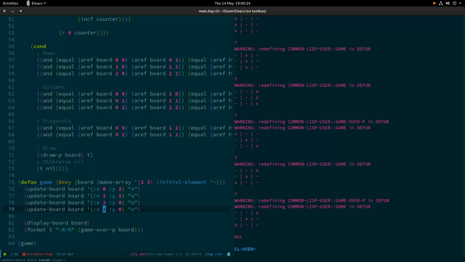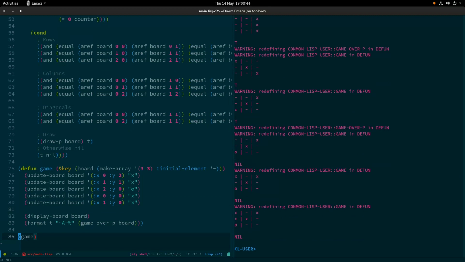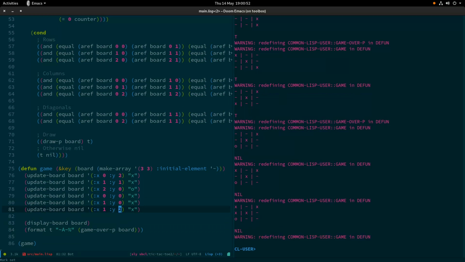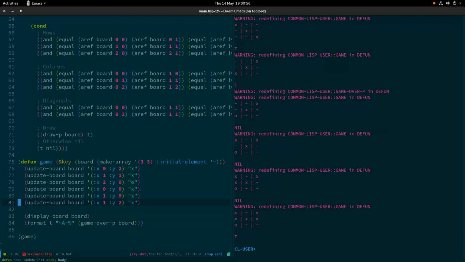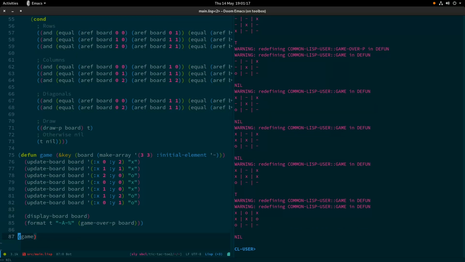So I'm going to put X in 0, 0. That looks right. I'm going to put an O in 1, 0. I'm going to put an O in 1, 2. I said O, not X. Then I'm going to put an O somewhere else in 0, 1. Then I'm going to put an X. Frankly, it doesn't matter where, because there is no way to win that looking at it.